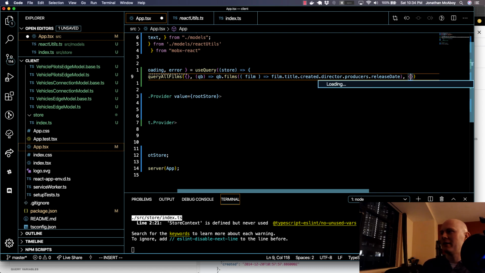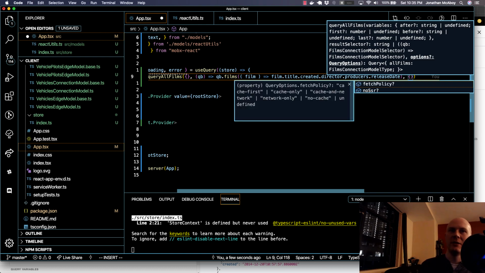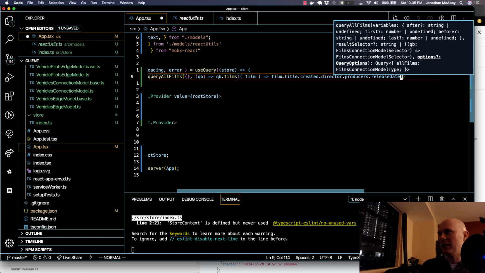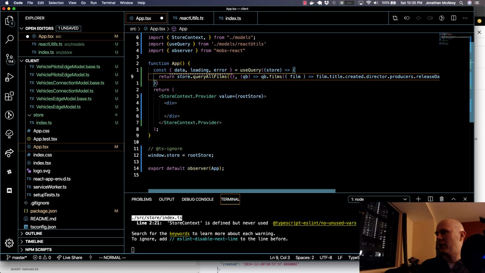I think you've got server-side rendering stuff and something else. Oh yeah, fetch policy. So you can fetch it from the cache, or you can fetch it from the server, or what have you. Same thing that you can do with Apollo. I'm not going to use that here, so I'll just leave that off. Okay, so that query should be good.